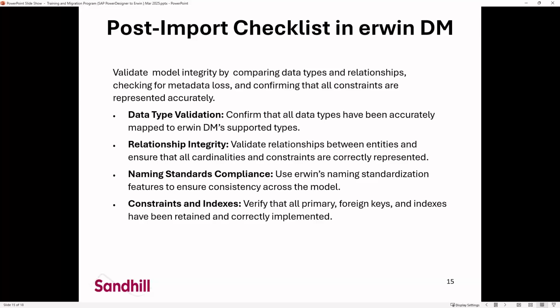Constraints and indexes, for the most part, I haven't seen any issues with primary and foreign keys and indexes. They've all come through pretty well.